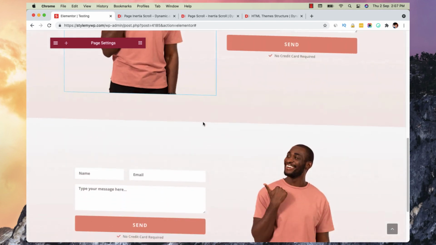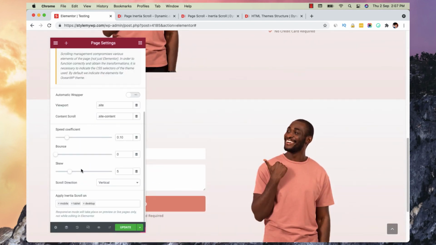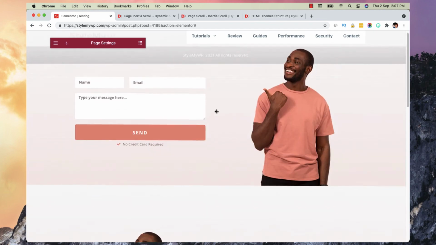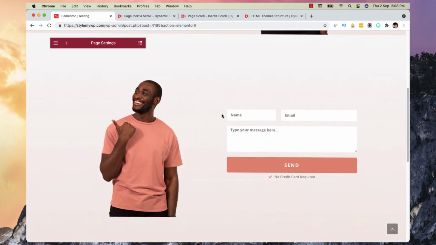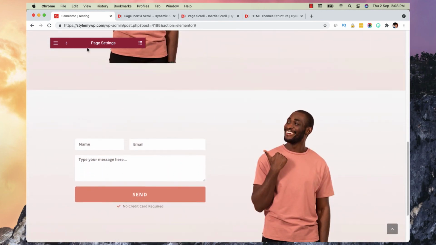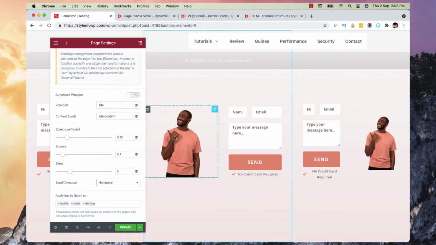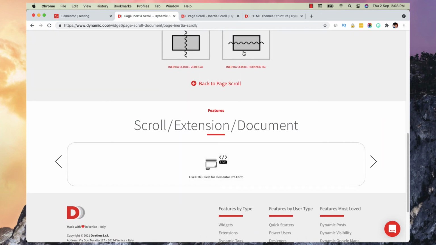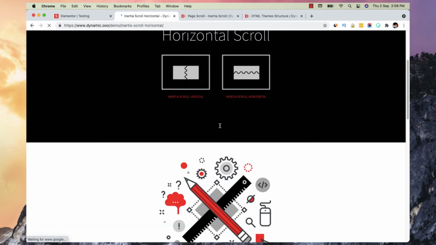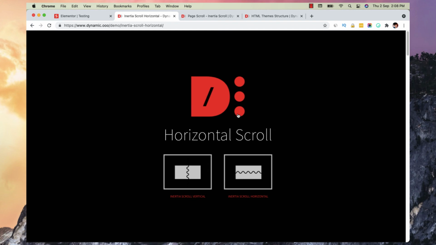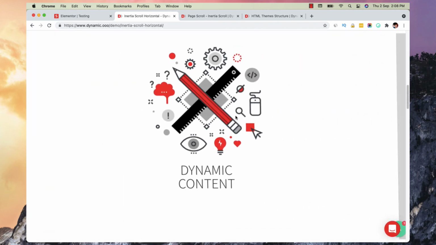As you scroll it will give you this nice effect, right? And you can also play with this bounce effect as you scroll in after skew. And you can also change the direction from vertical to horizontal, right? So as you scroll it will give you this kind of animation. Let me show you. Horizontal scroll, so as you scroll you will find this kind of animation, right?